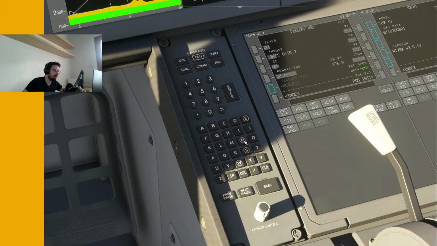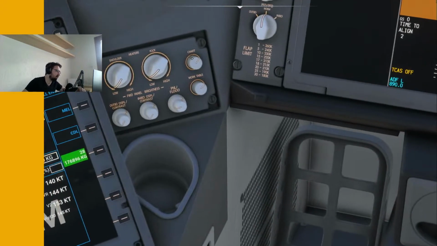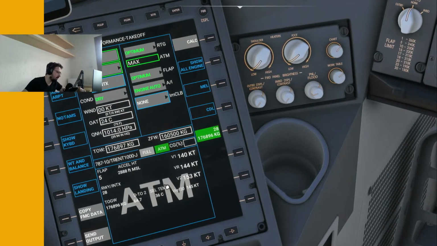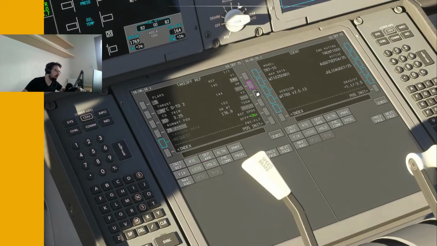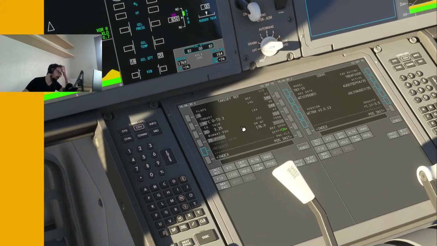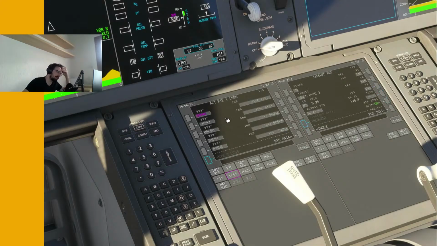Takeoff. Flaps 5. So traffic Swiss 2 Charlie Papa. CG we can just press here and get it. Trim 3.25. We don't have trim data here. Okay, 144, 140, 144, 153. 140, 144, 153. Okay, exactly the same we got from the FMC. Index takeoff legs here. Okay, checklist.